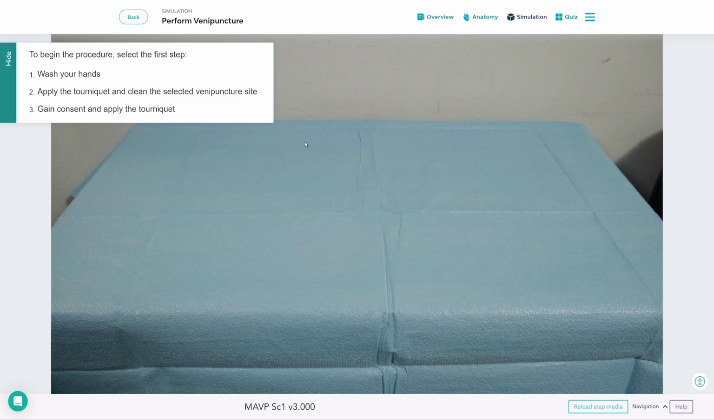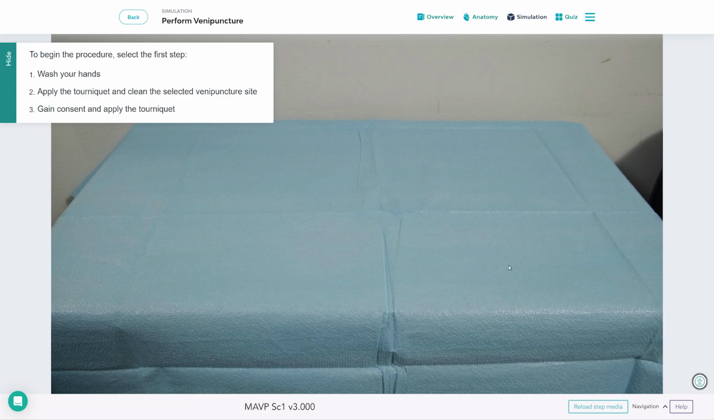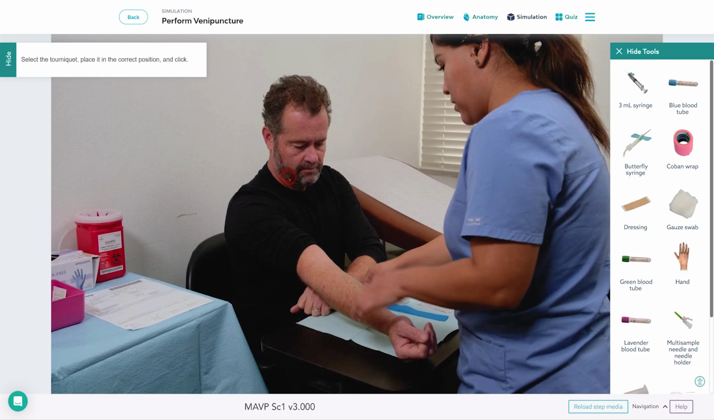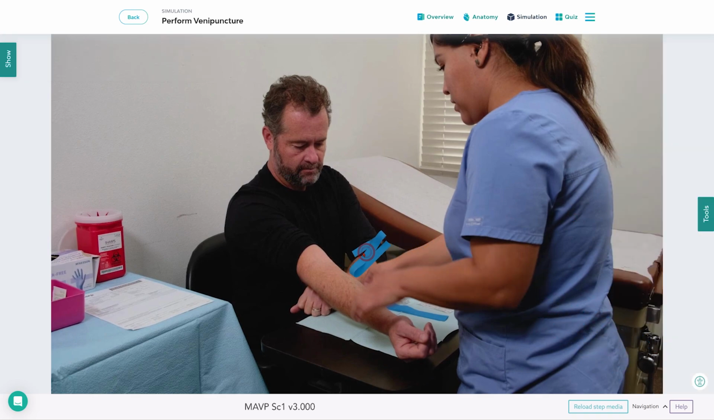Some simulation steps will ask you a multiple choice question. When you hover your mouse over the answer choices in Learn Mode, the system uses color cues to indicate the correct and incorrect responses. You can change these color cues using the Accessibility button at the bottom right of your screen. In some steps, you need to select an item from the Tools panel and place it in the correct location on the background image. First, click to select the correct instrument from the right, then click to place it in the correct location. As you move the instrument around the screen, it will have a bullseye symbol that uses those color cues to help you reach the correct location.